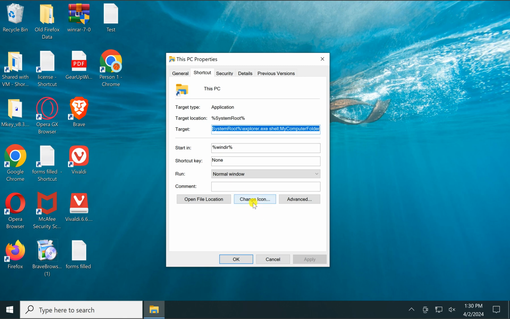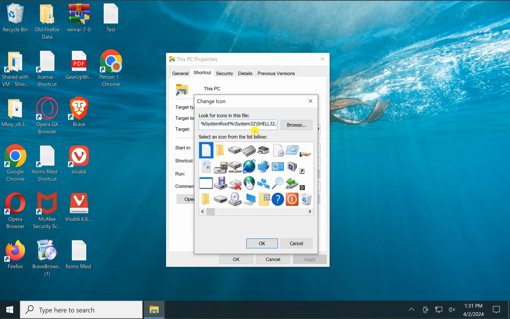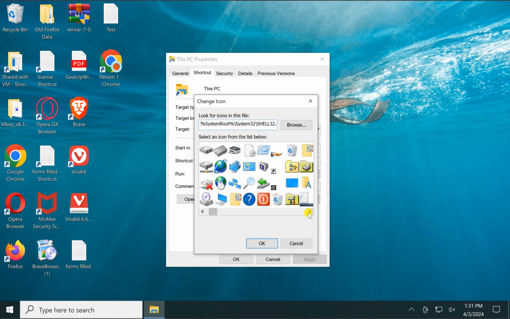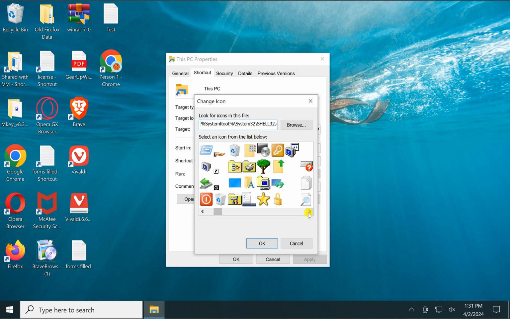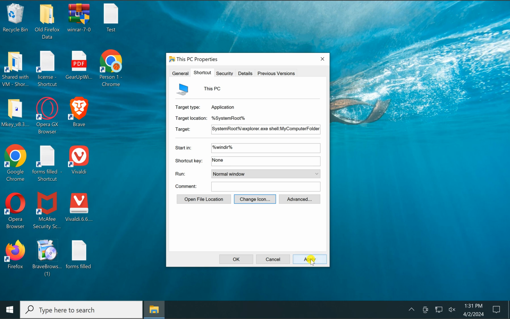Now click on this one Change Icon button. Now replace this one path from this one that you will find in this video description. After that, press Enter on the keyboard. Now select an icon of your choice for This PC and click OK. Then click Apply.